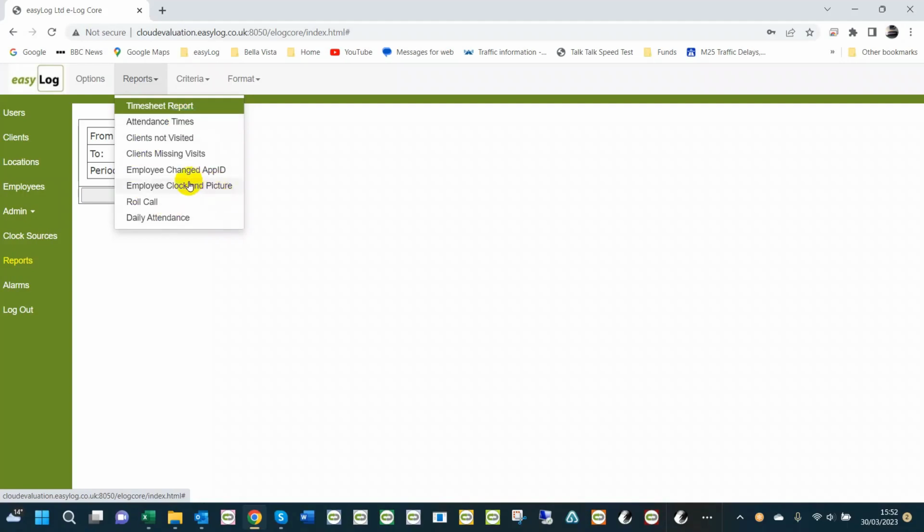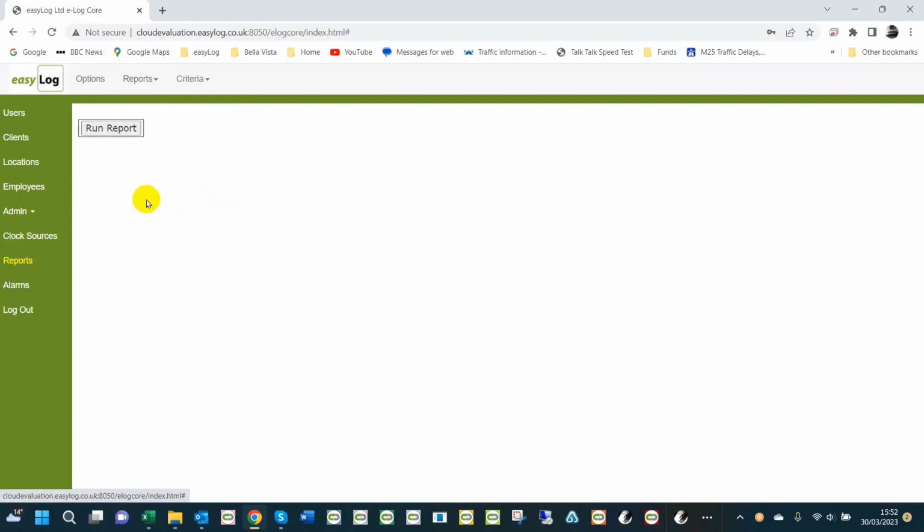Employee clock and picture is only valid if you're using the app that goes on a tablet, and what it will do is record the picture of the person as they record their clocking, and therefore this report allows you to see both the time of the attendance together with the image of the person that actually clocked and recorded that attendance.